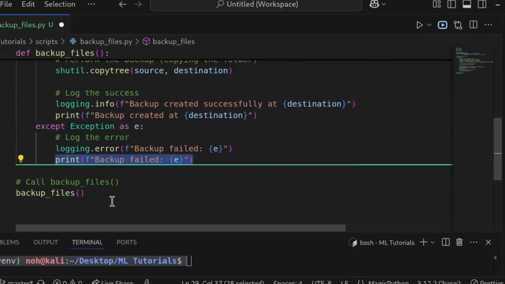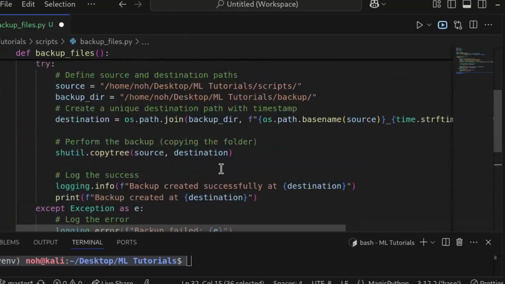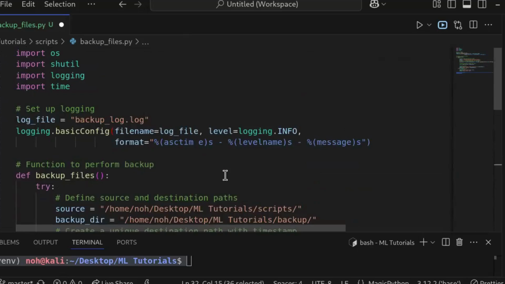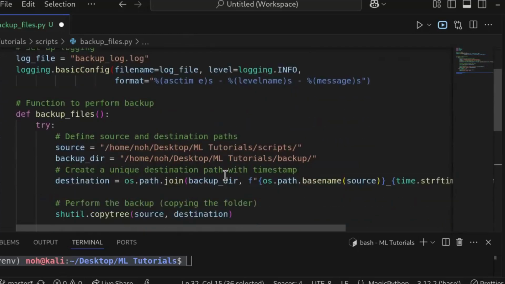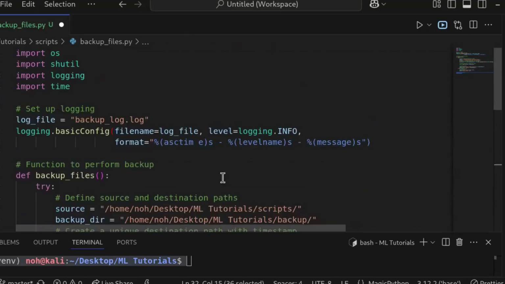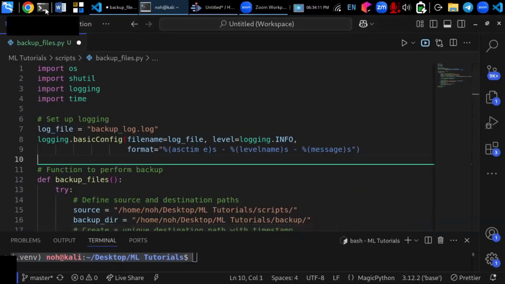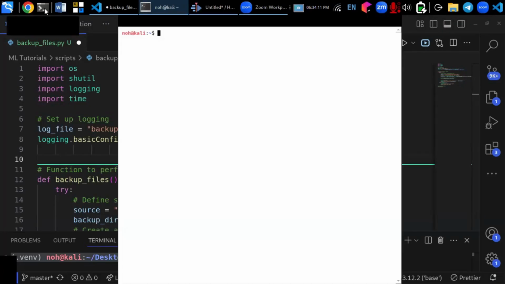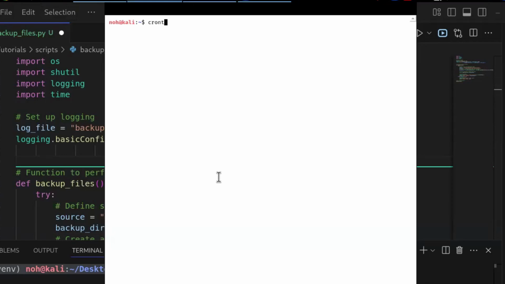Now, once we have written our Python script to backup the files, the next step is to schedule this backup script to run automatically every day at 2 a.m. The first method is using cron jobs on Linux or Mac. Cron is a time-based job scheduler in Unix-like operating systems. It allows you to run scripts or commands at specified intervals. To do this, open your terminal, type crontab -e to open the cron job editor.